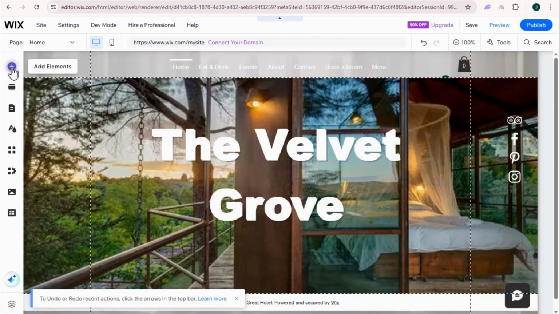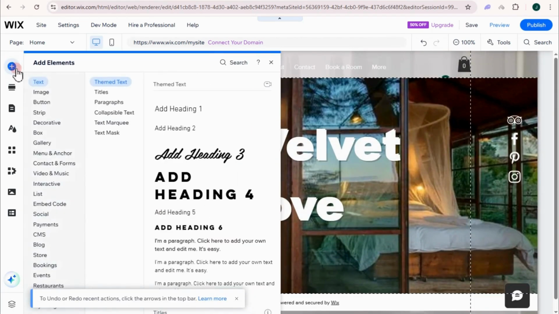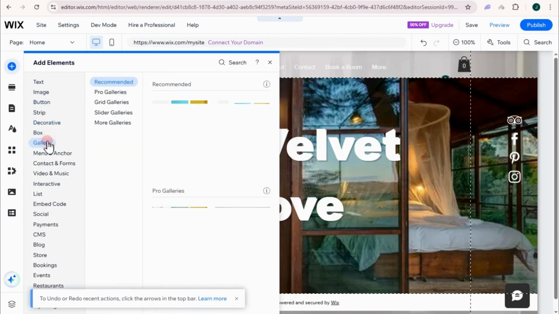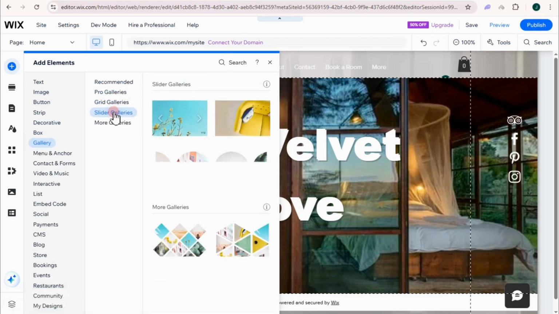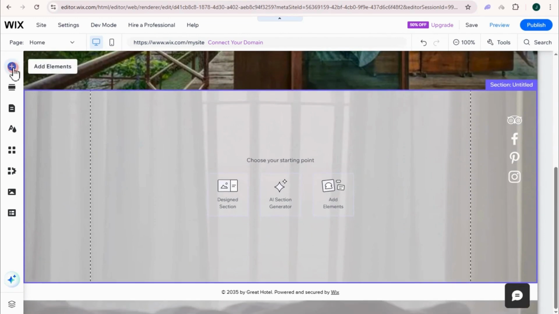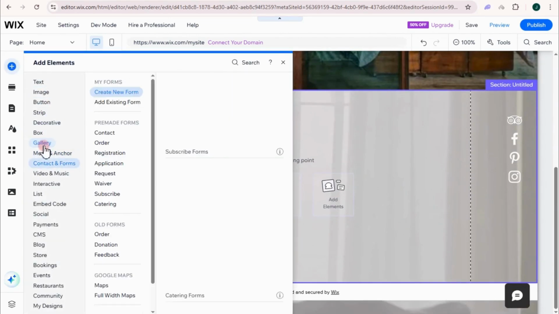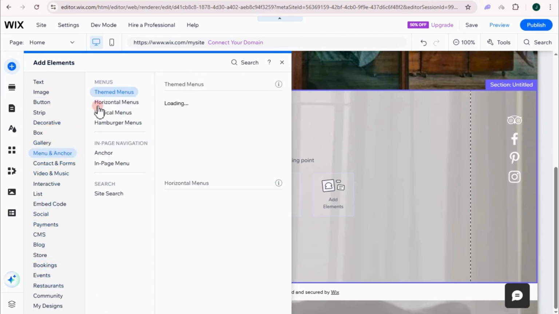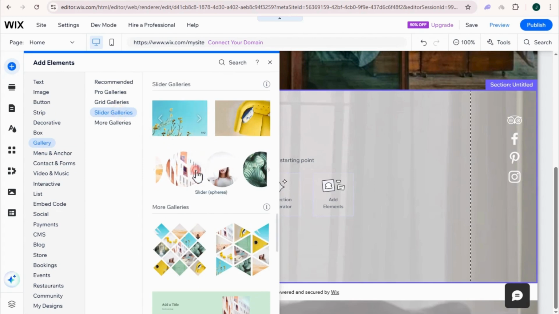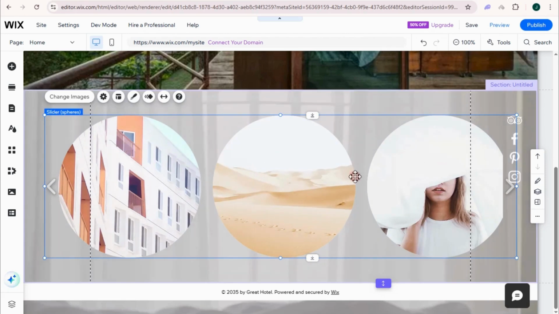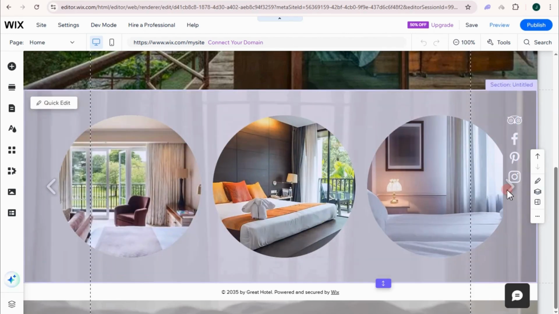Now, talking about add elements, if you want to add elements, just tap it right here. Let's just say I wanted to add gallery, slider galleries. Before that, you can tap on add section. Tap the elements right here. For example, you want to add from any of this, just click, for example, gallery, and then slider galleries. Tap this one. All you have to do is to replace each of the pictures right here. And here are the images from my hotel booking website.